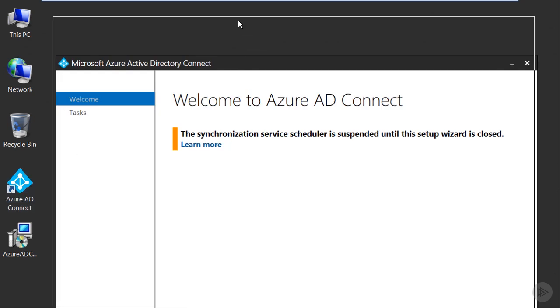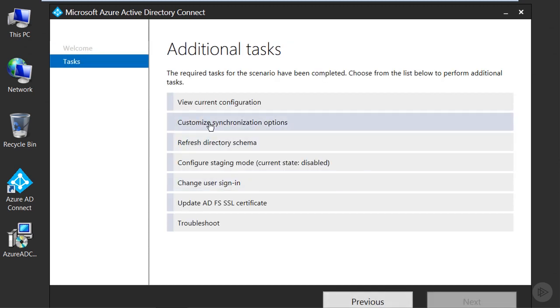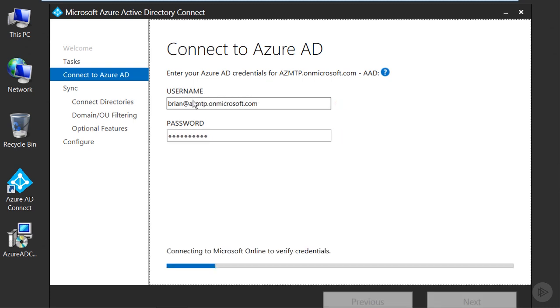And we'll scroll this back up here at the top. And I won't be so quick with the mouse this time. I'll go back to configure, current synchronization options. We can click on that, and then we'll click Next. And in here, first thing it's saying is, I need to know who you are and that you have global admin permissions to be working with the Azure AD. So I'm going to type in my credentials. And it's going to connect to Microsoft Online.